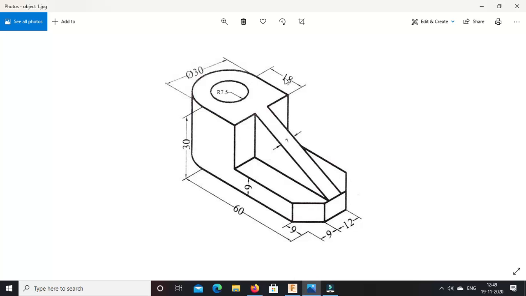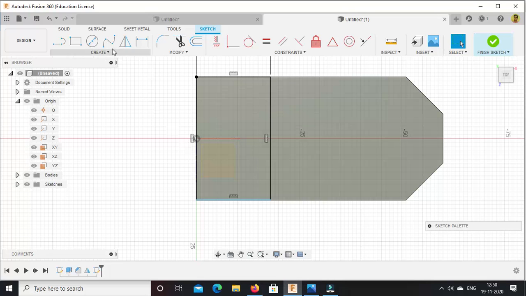In this diagram this dimension is 18 from this end, or as we have taken this as a 60 mm, so starting from this point thickness is 18 or width is 18 for that rectangle. So we have drawn this rectangle, that is 18 mm by 30 mm. Then next you need to draw a half circle, that is of diameter 30. So go to center diameter circle, this is the center, and draw a circle of 30 mm diameter, press enter.